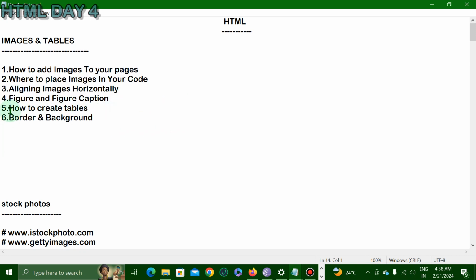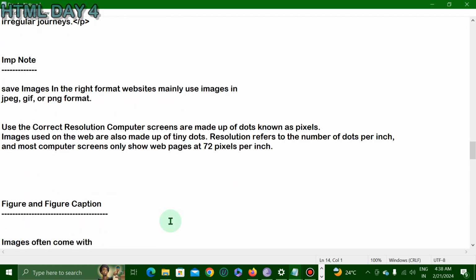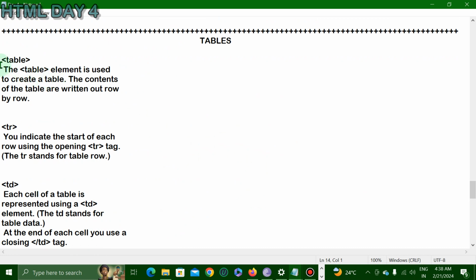Now, let's go with the fifth one, how to create a table. So creating table is very much important in the web application. So how can we create a table, right? Let's see. So there are some table type. First, in order to create a table, you need to start with the opening tag called table. Table element you use to create a table.